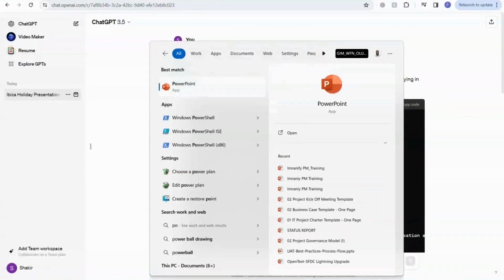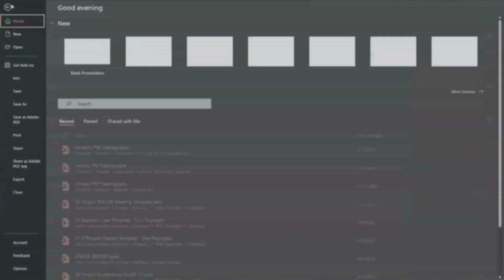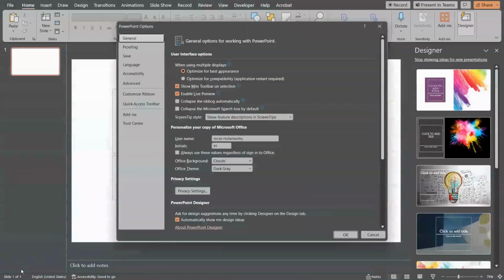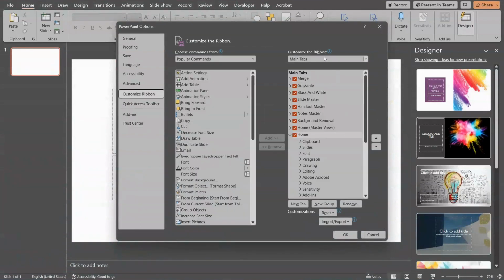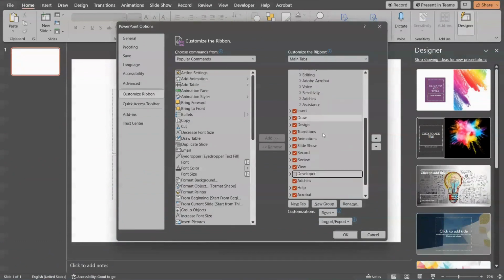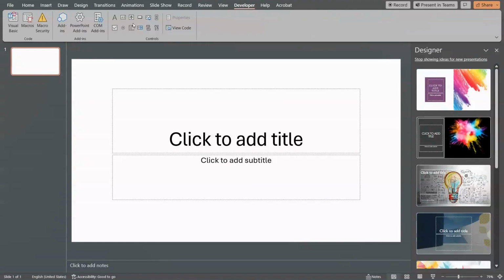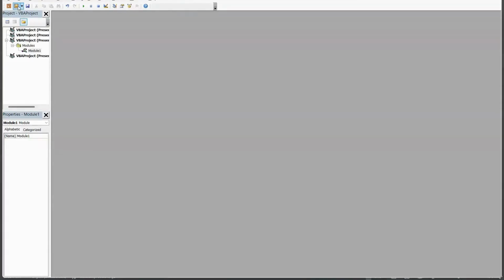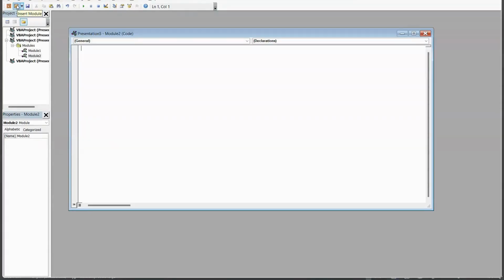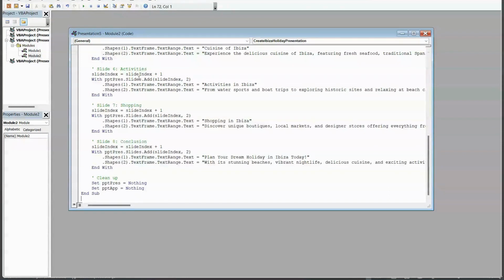Open a PowerPoint blank page. We want to go under File, go to Options, and here click on Customize Ribbon. On the main page, in the second tab, scroll down until you see the Developer tab. Click on it and click OK to add this Developer tab. Click on this Developer tab that we just added. Click on Visual Basic. You want to click on Insert Module, and this will open a blank page for us. So you can click inside and press Ctrl V to paste your code. Press Run.